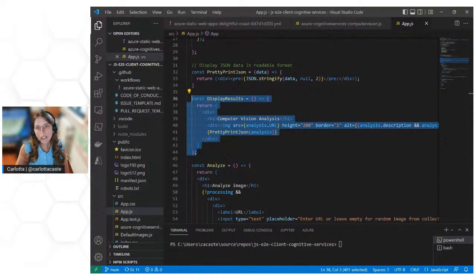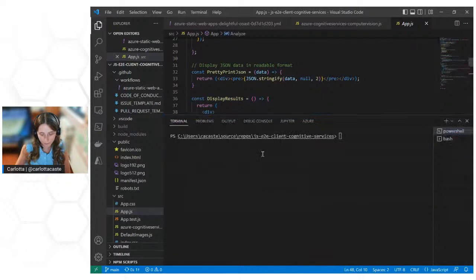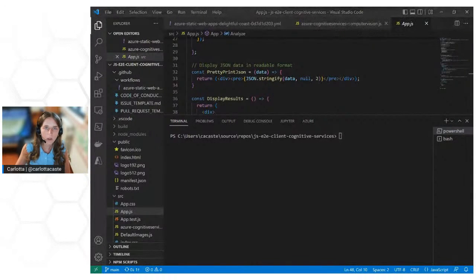So now that we have had a look at the code structure, let's run the app locally. And to do that, we can use the Visual Studio Code terminal. So let me expand the terminal a little bit. You have the GitHub code sample, so you can replicate this demo on your own. But remember that the very first time you run the app locally, after cloning the repo, you need to run the npm install command to install all the dependencies, including the Azure Computer Vision dependency.